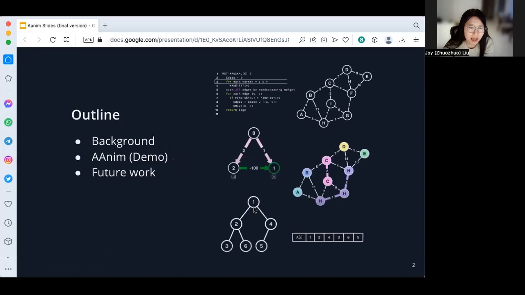Okay, first of all, I'm going to talk about what problem AAnim is targeting, then talk about what AAnim is and how to use it. I'll give a demo there. Lastly, I'll talk about potential future work on extending this project.